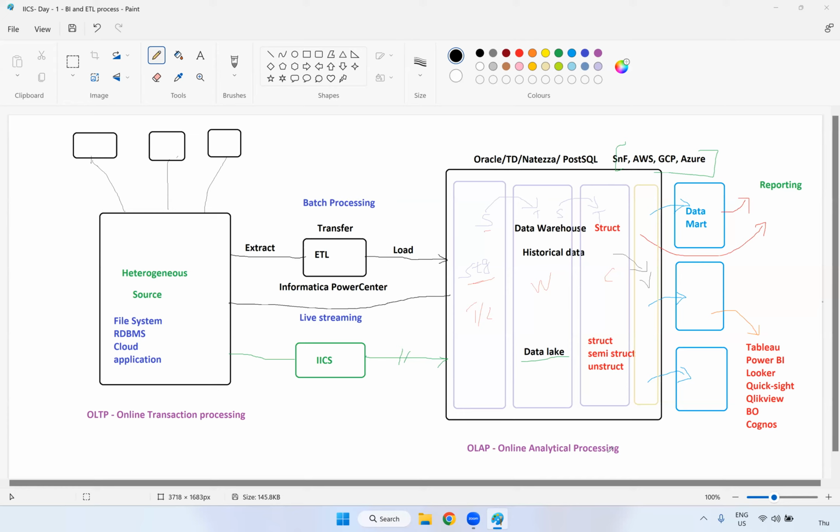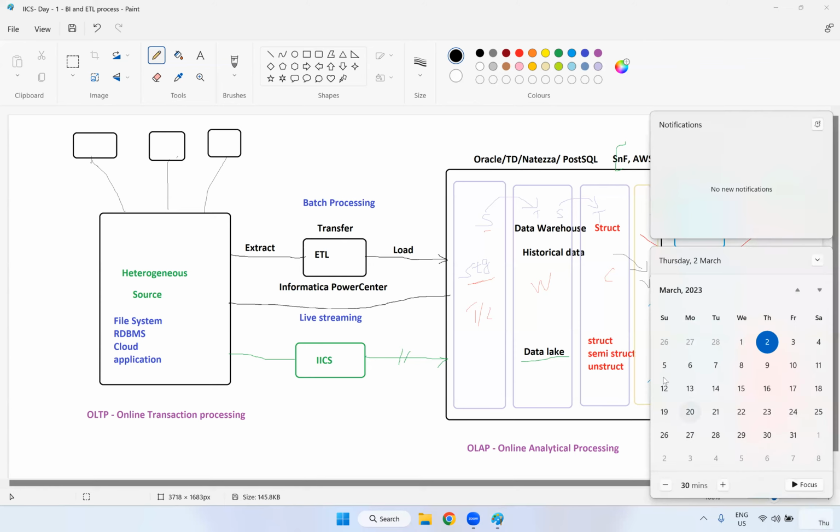The installation is very simple. I will tell you how to do the installation by next Monday. Okay. First, we will complete the data warehousing concepts. Next Monday, we will have the installation. Okay. All this installation we will do on Monday.